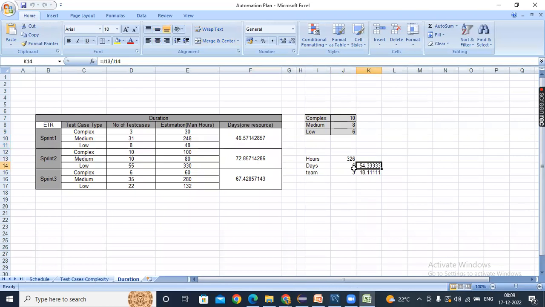Are you understanding my point? If 3 resources are there, only 18 days it is going to take. Estimates, always we need to give estimates for one resource only. Later on, depending on the number of resources, it will be calculated. But always you need to give only one resource.